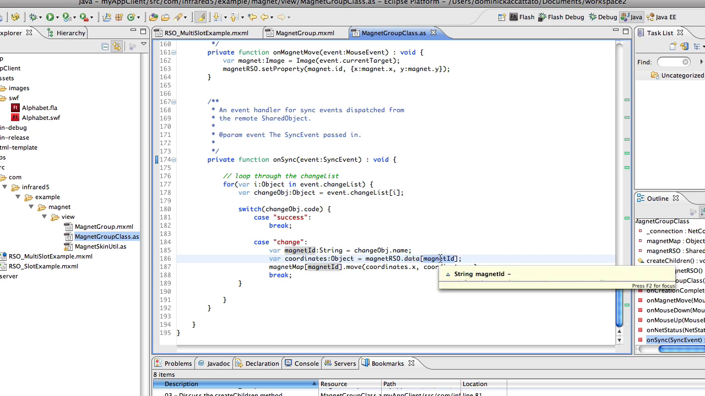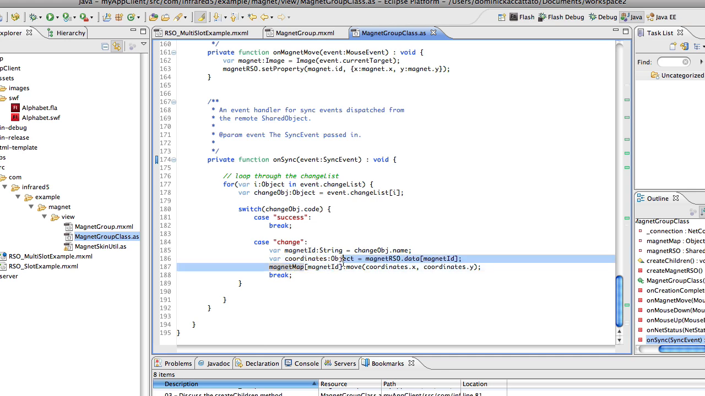So we say magnet remote shared object.data, and we pass in the magnet ID, and we say magnet map, passing again the magnet ID, and so we're getting that coordinates object, and then we're setting the magnet with the same name to move to coordinates.x and coordinates.y.